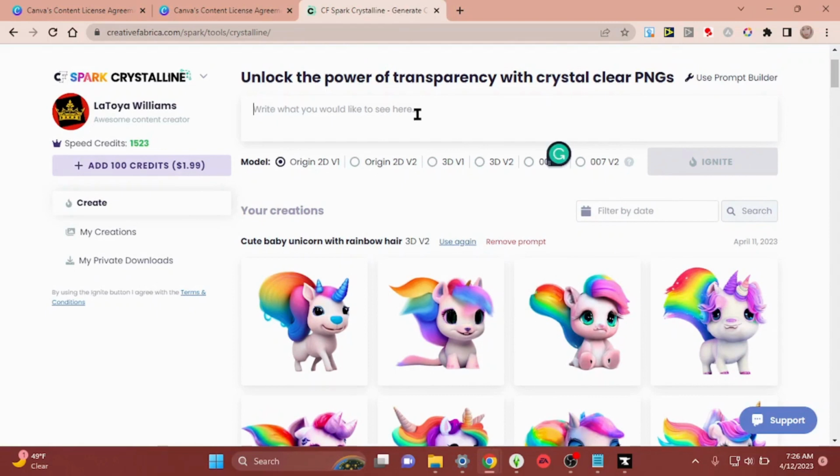What can I do? Let's see. Hip hop teddy bears are popular all the time. So I'm going to say, hold on, okay: hip hop teddy bear wearing hip hop outfit, wearing sunglasses and sneakers.